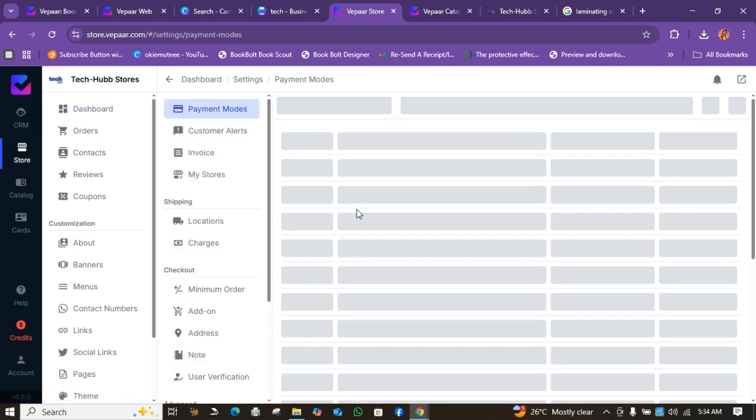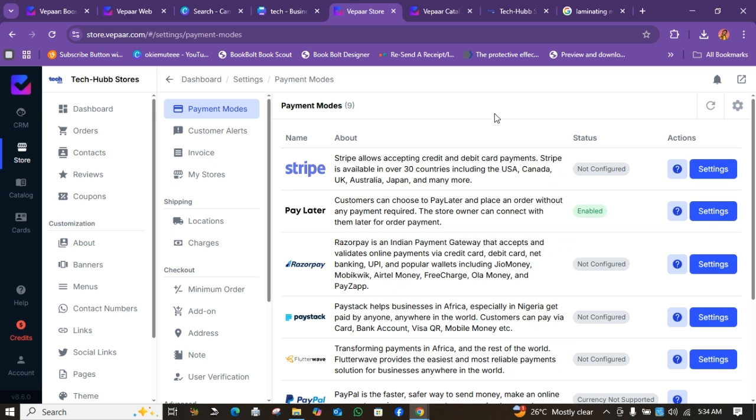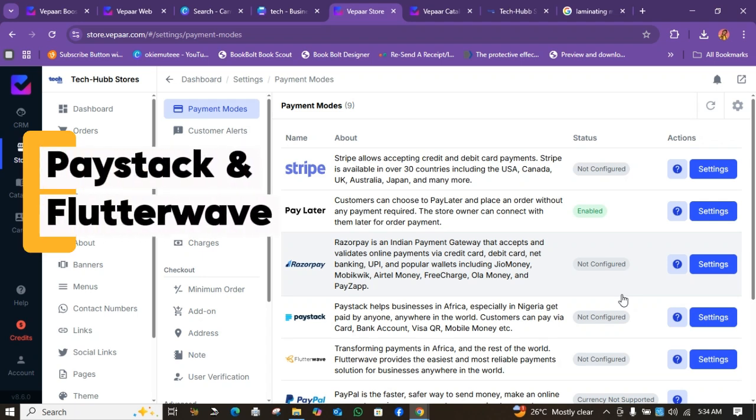Now, the payment gateways that we can use on these platforms are kind of numerous. So let's go to payment gateways. As at when I started using Vepaar some years ago, they had payment gateways that are very, very good for Nigeria. So if you're in Nigeria and you know how to use Flutterwave and Paystack, then you should be able to configure your payment gateway to be able to receive payments using any of these platforms.